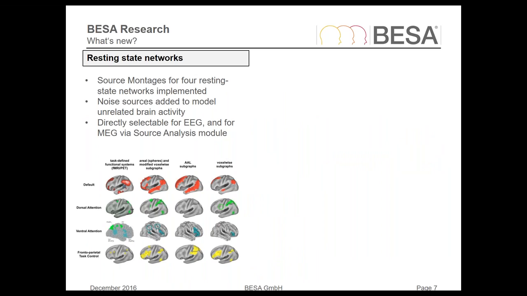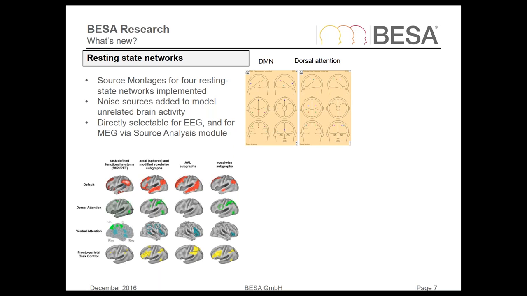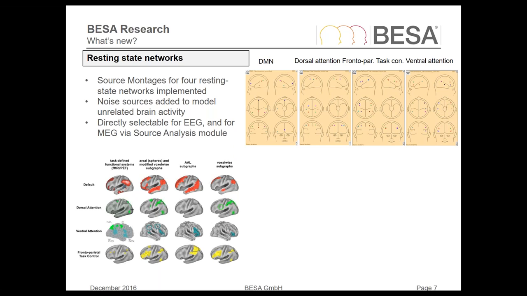And finally, we have also launched source montages for resting state networks. In a literature review, we figured out that there's not only the default mode network at play, but there are 4 different networks that seem to be important for various brain functions and which were identified by fMRI and PET studies. So we found the underlying sources and created source montages for them. We have the default mode network, the dorsal attention network, the frontoparietal task control network, and the ventral attention network.